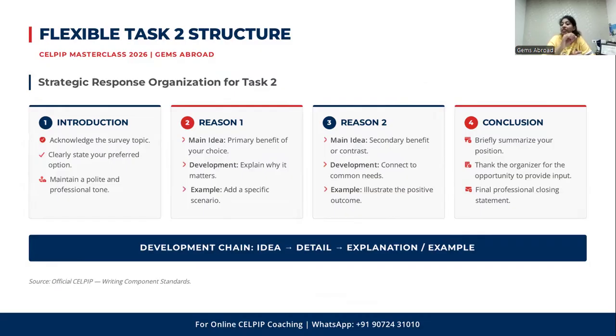Your reasons should be distinct. Don't say option A is good because it is beneficial, and then option A is good because it is useful. Those are basically the same idea. Instead, choose two separate dimensions. For example, reason one could be community health, reason two could be accessibility. That creates stronger development.